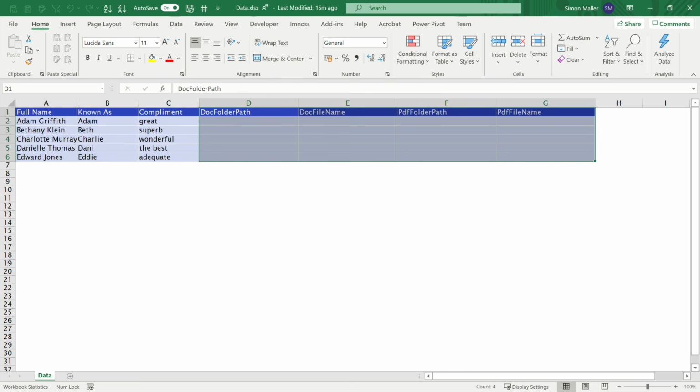So what we need to do is to put in the relevant data. So first of all, doc folder path. This is where we want to save all of the Word documents. Now the process requires you to save a Word document before converting to PDF. So because we have to save it, we might as well save it somewhere useful, and even if you just delete it all afterwards, it doesn't really matter.